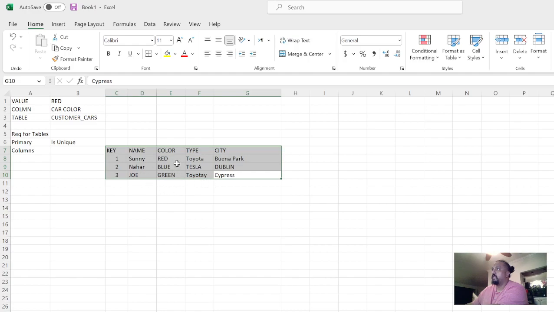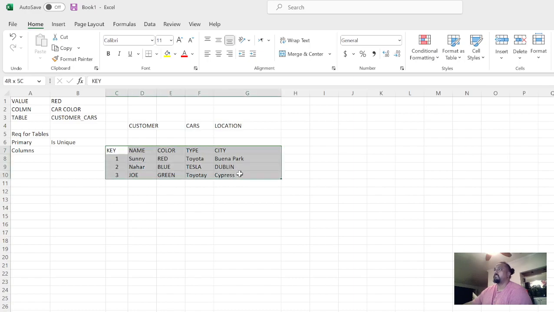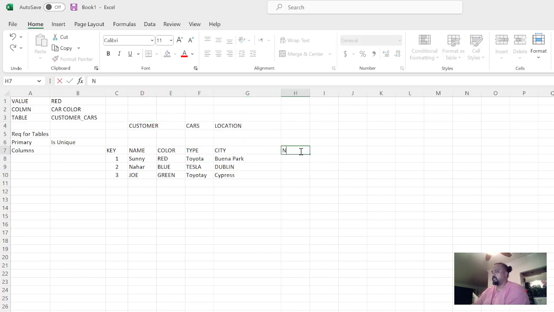Let's normalize this table. The types of elements we have in here are customers, that's one kind, then we have cars here, and then we have locations here. So now what we can do is split this table into three different tables. So this, we'll call this denormalized.